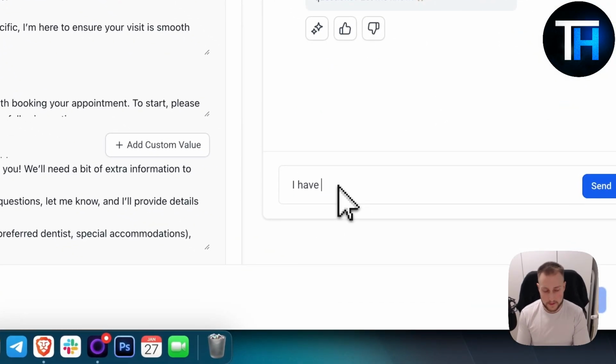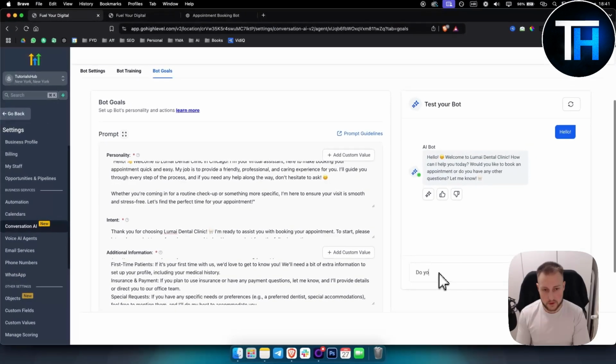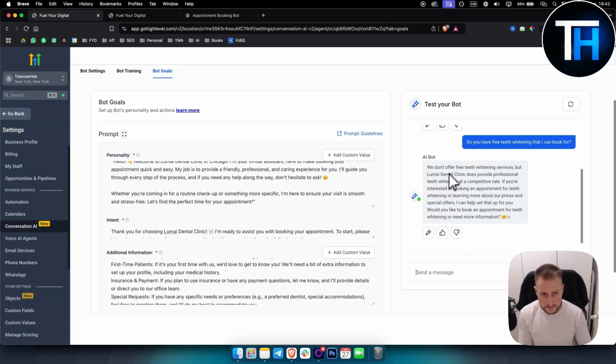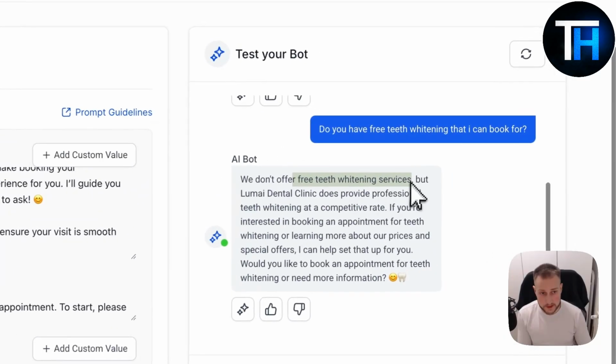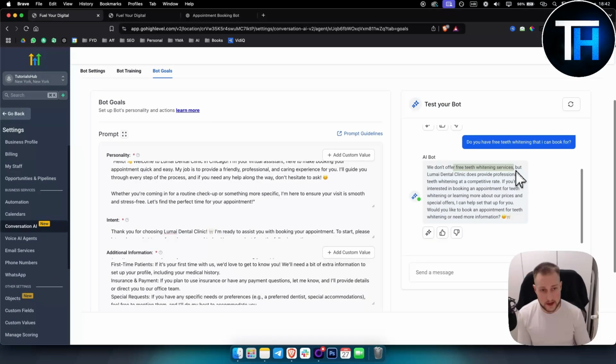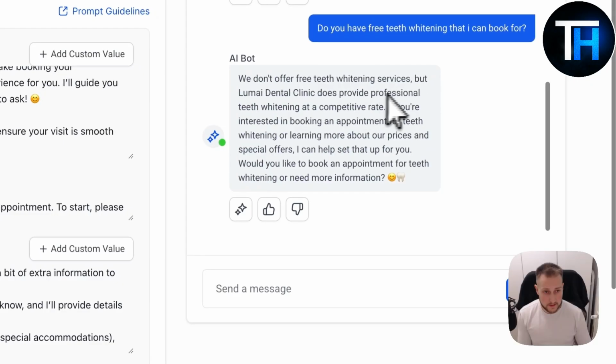Let's say I have, do you have free teeth whitening that I can book for, right? And then as you can see, we don't offer free teeth whitening services. So again, if this is what your bot is saying and you are offering free teeth whitening services, you can add that into the prompt. But Lumai does provide professional teeth whitening at a competitive rate. If you're interested in booking an appointment for teeth, and then you can say I am interested.